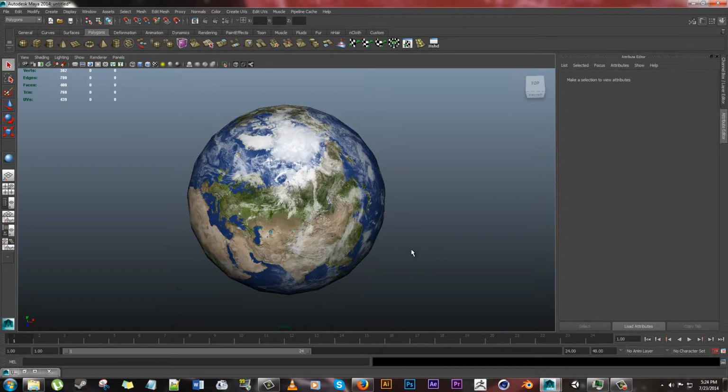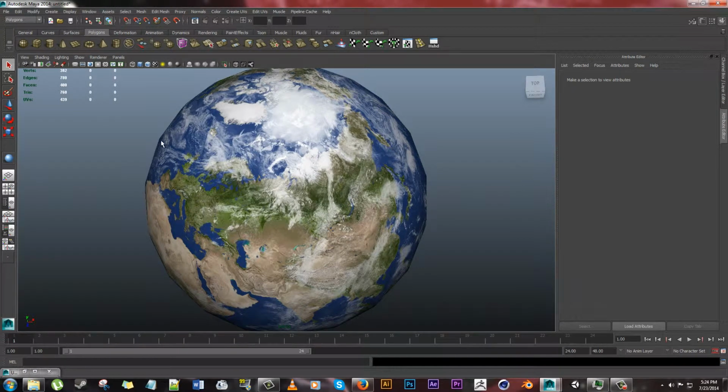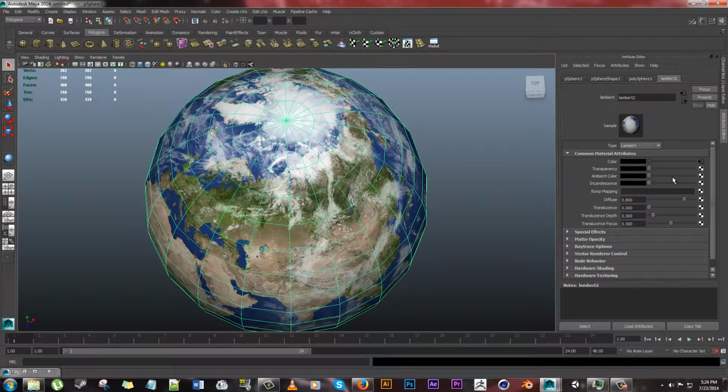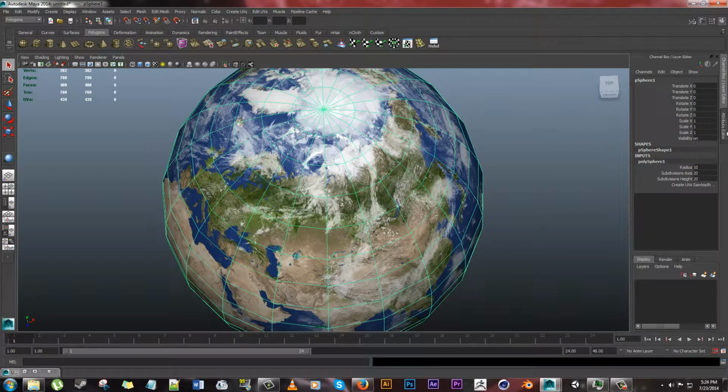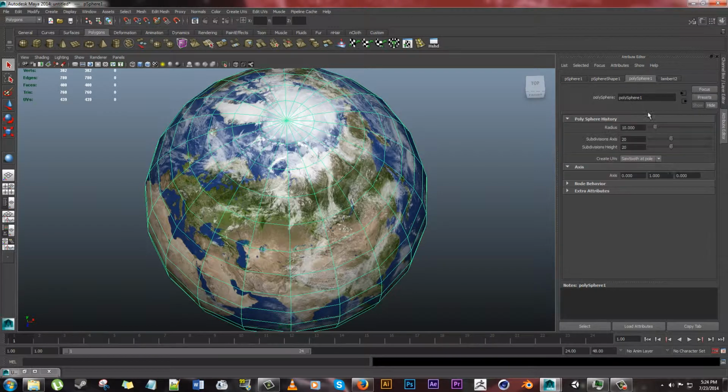So we got rid of the grid. As we're looking at this, it kind of looks like an n-gon, because I don't know how many sides this is. I think it's 20. But you can see that it's got straight edges, and that's no good for our Earth. So we can go to Channel Box Editor, or Attribute Editor. Let's just go here.